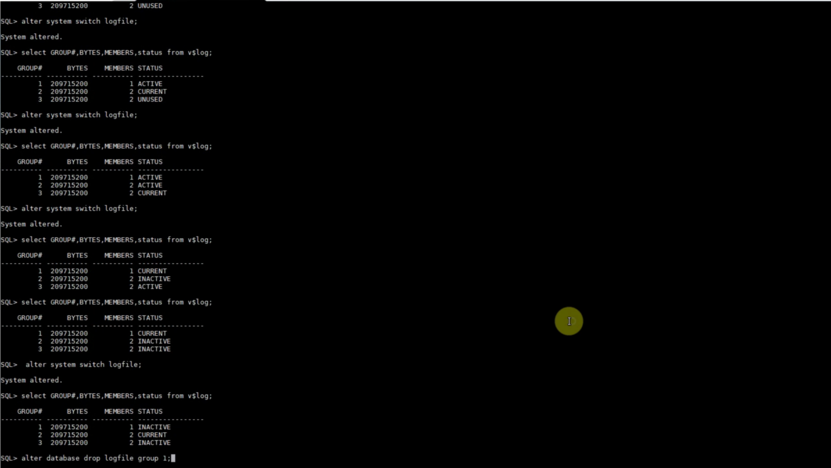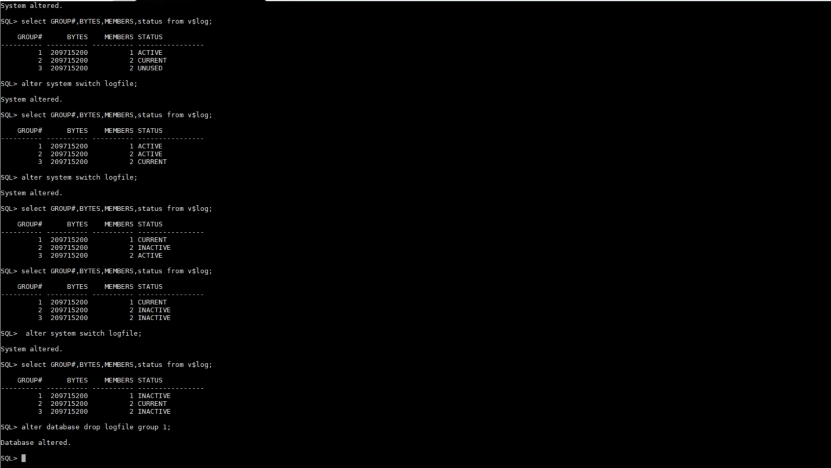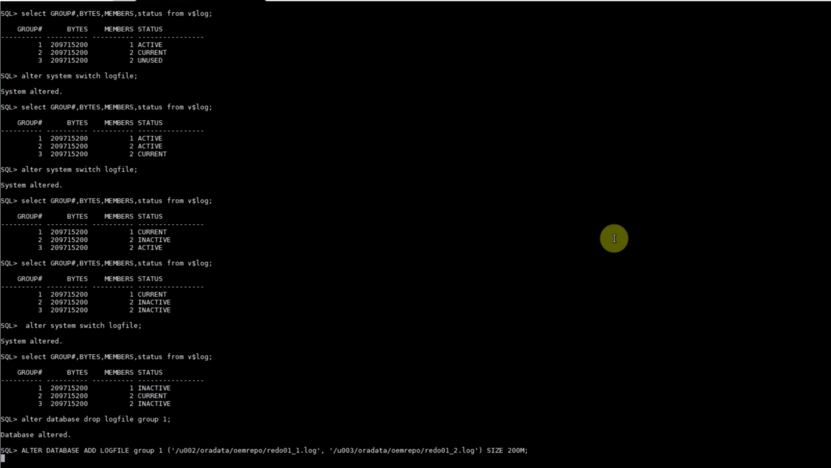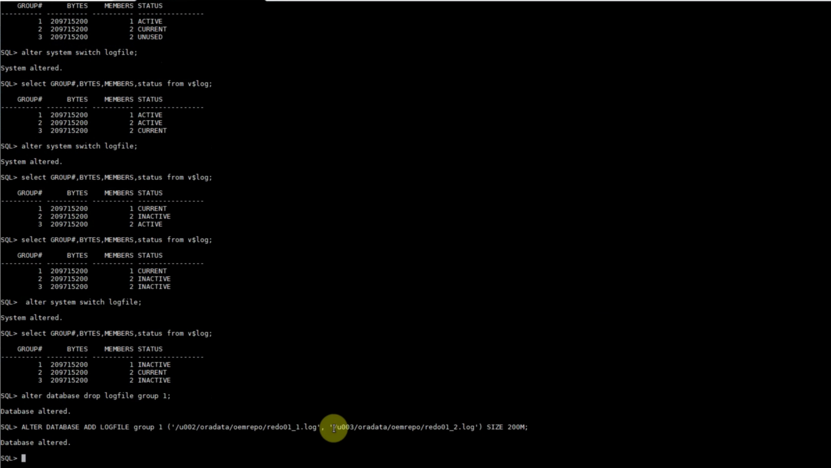So drop logfile group 1, and we will create the 2 members in the file systems U002 and U003. So you can see that for the first group, the 2 members are distributed in U002 and U003. For the second group, it is U003 and U004, and for the third group, it's U004 and U002. So it is distributed in a cyclic fashion.